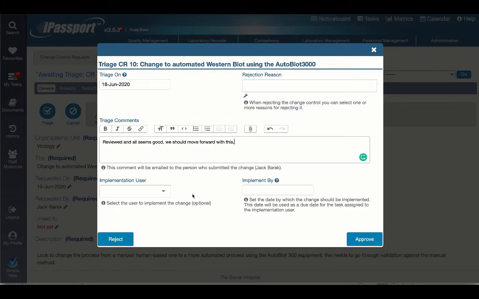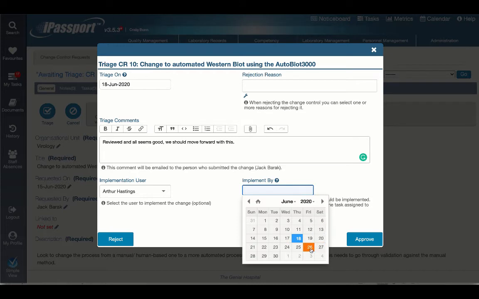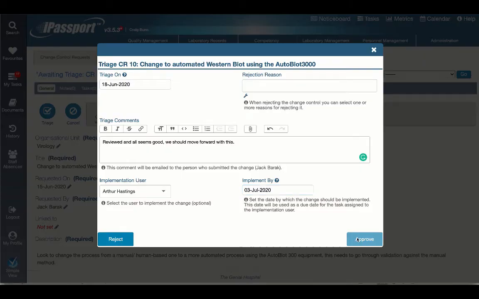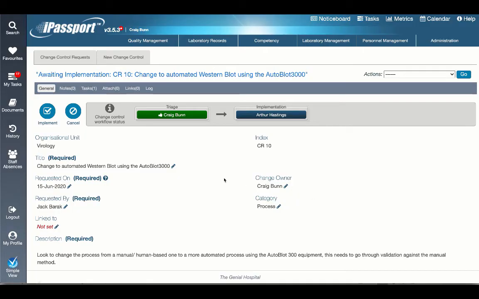There we go. And who do I want to actually implement this? So we're actually going to select Arthur here. And when do we want to implement it by? Well, we're going to say probably the 3rd of July here, and we can approve that. And what will happen is our workflow will update. So you can now see that triage has been completed by me, and it's now moved on to Arthur to implement this.